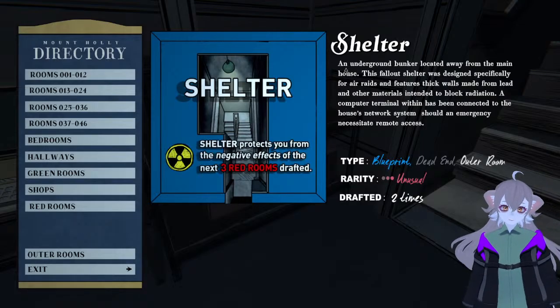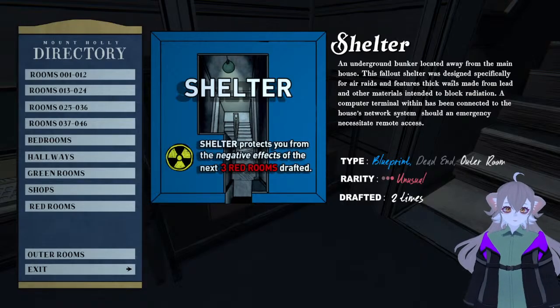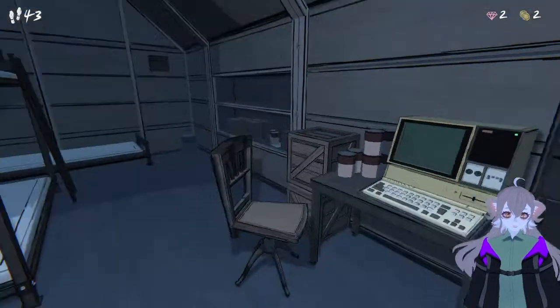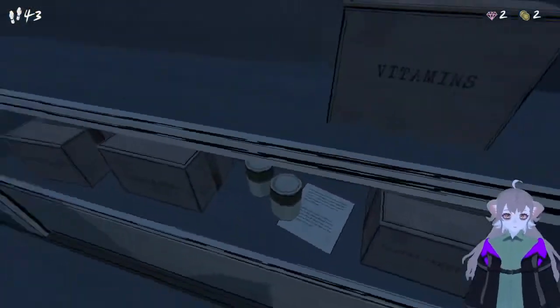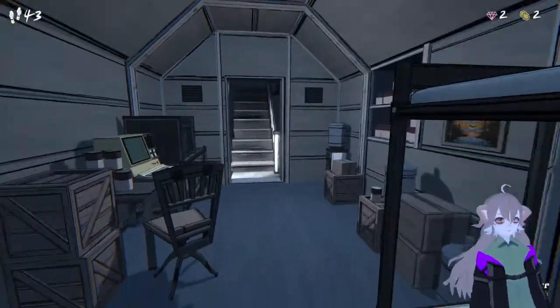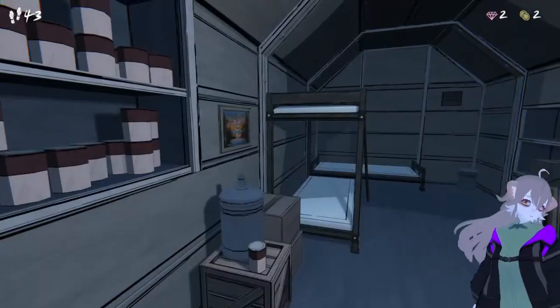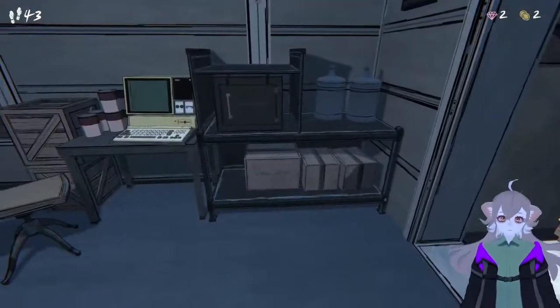An underground bunker located away from the main house. This fallout shelter was designed specifically for air raids. It features thick walls made from lead and other materials intended to block radiation. A computer terminal within has been connected to the house's network system should an emergency necessitate remote access. Necessitate. Oh man, I can't talk.